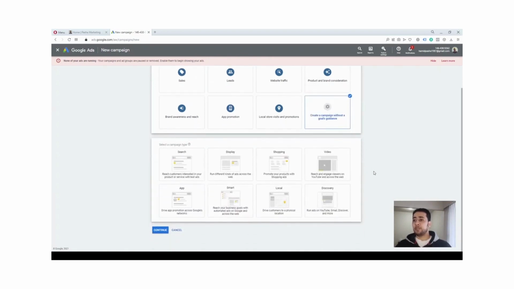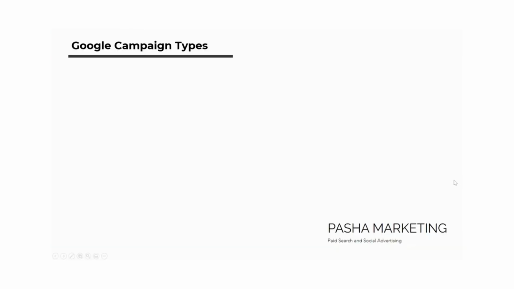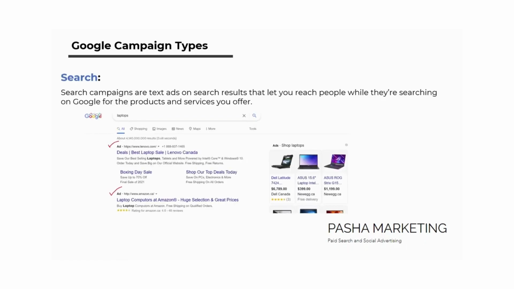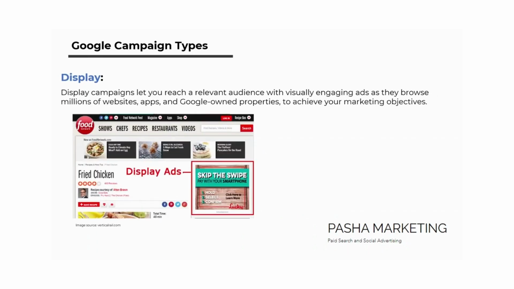After that, Google asks you to select a campaign type. There are many different campaign types on Google Ads that you can choose from. Search campaigns. Search campaigns are text ads on search results that let you reach people while they are searching on Google for the products and services you offer. Display ads. Display campaigns let you reach a relevant audience with visually engaging ads as they browse millions of websites, apps, and Google-owned properties to achieve your marketing objectives.